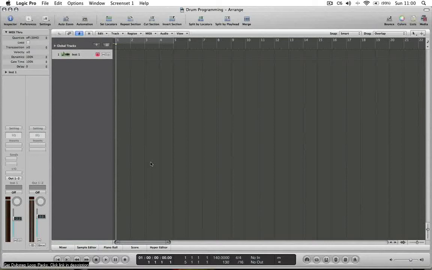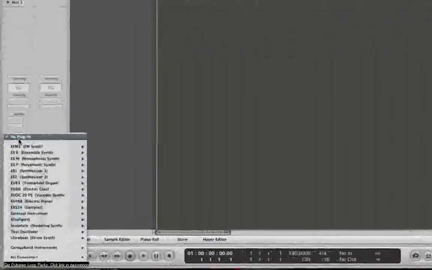Today I'm going to do a quick tutorial on programming drum beats in Ultrabeat. I'm going to make a dubstep style beat as an example, but hopefully this stuff will be applicable to any beats you're making. So let's open up an instance of Ultrabeat.